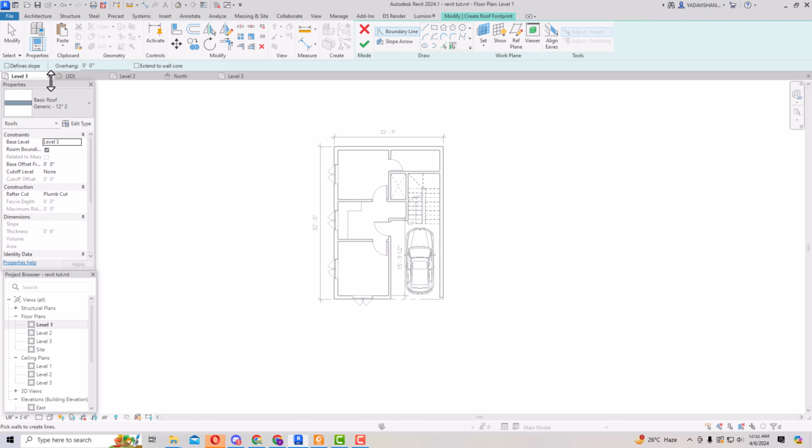Now you can see here in the roof category there is a Defines Slope option which is unchecked. If you uncheck this, the roof will be flat. If you check this, the roof will be in a slope form, and overhang is 0 feet 0 inches. If you want to extend to the wall core, you can check this here. You can see the drawing techniques of roof: lines, rectangle, inscribed polygon, circumscribed polygon, circle, start-end arc, center-end arc, and so on. You can also pick walls, pick lines and partial ellipse.